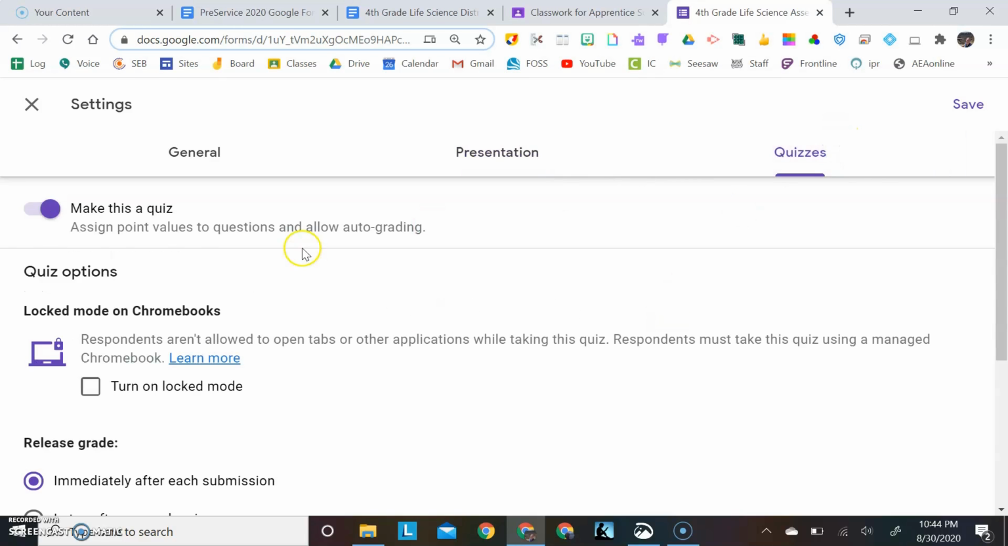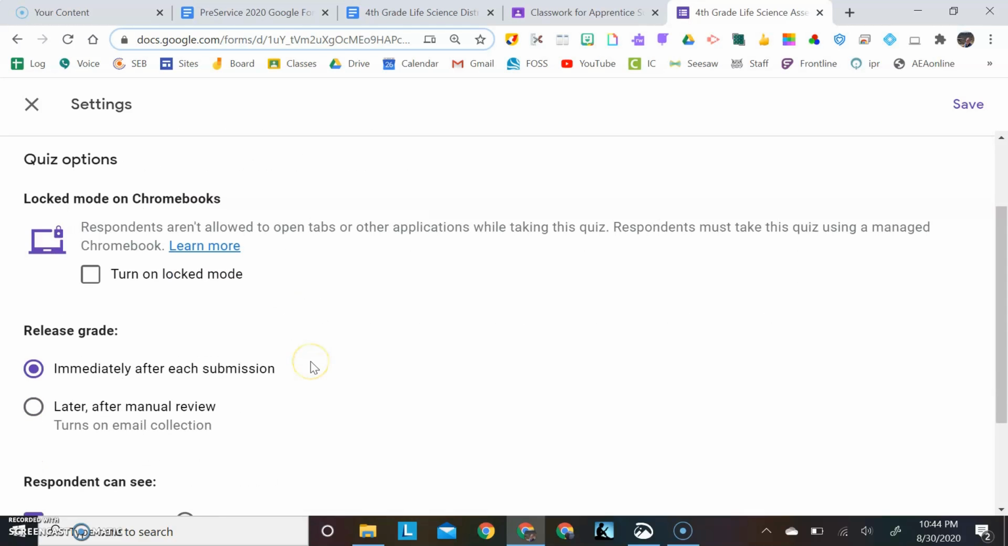Then the last one is this will automatically be marked as a quiz if you are going out of Classroom. It might not automatically be marked as a quiz if you are going through Google Forms, so you are going to have to make sure that that's checked if you want it to behave like a quiz. You can also turn on locked mode so that students will not be able to open tabs and such whenever they are taking it on a district computer. It might cause some problems, though, whenever students try to use their own personal computer to take the tests. So kind of gauge what you think works best for you.